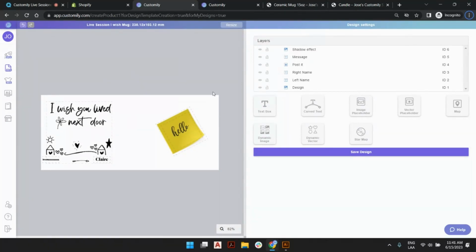This is looking pretty well. So I'm ready to save my design. I know this is the right size for the printing mug. This is what I want for customization, and this is what I want this to look like. So I'm all ready to save.